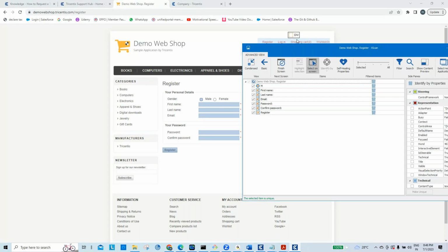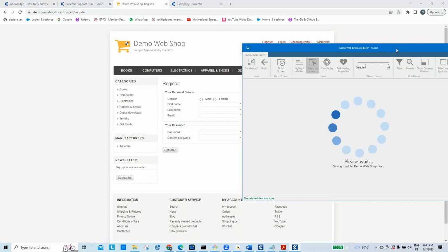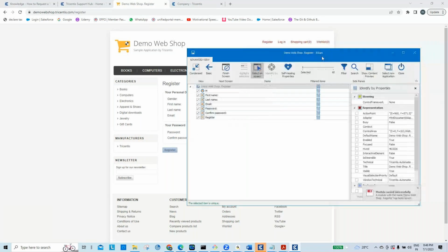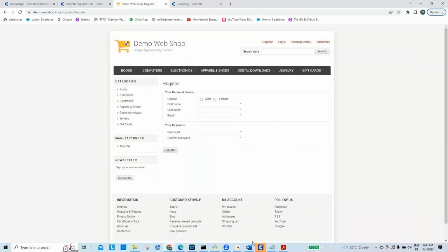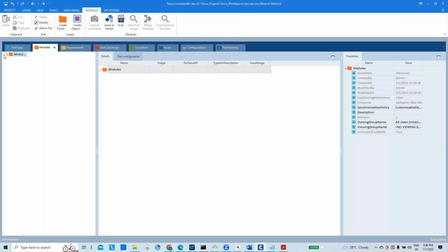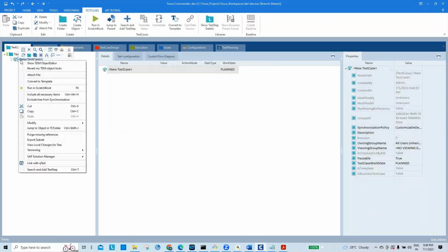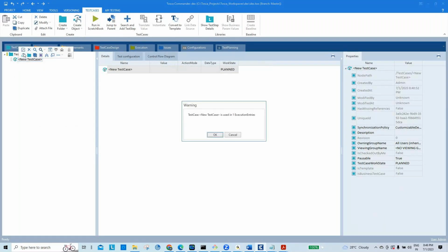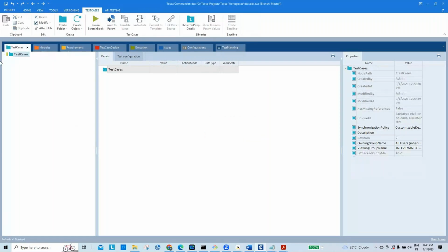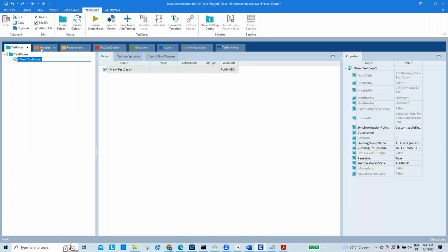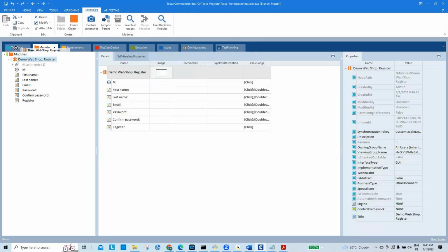So you save this module now. Whatever elements you wanted to interact with, whatever elements you wanted to enter data into, you have saved into Tosca. Now, if you see the module section over here, all these elements are there in Tosca. Now you go to the test case section. I will delete whatever is there, right click over here, click create test case. Now drag and drop the module we just created to this test case.